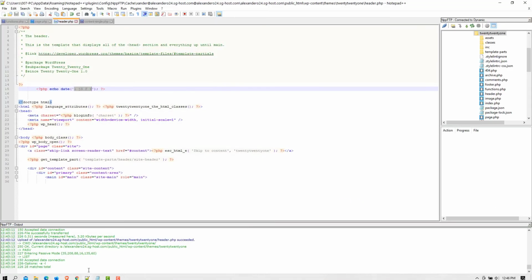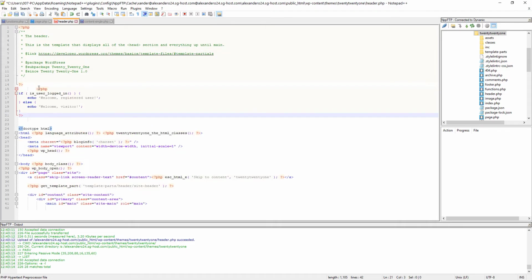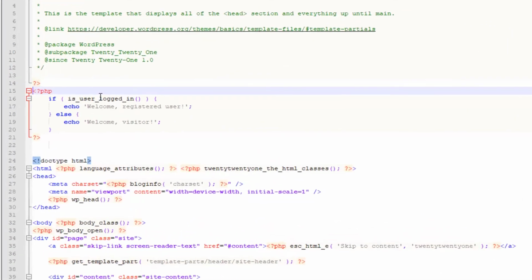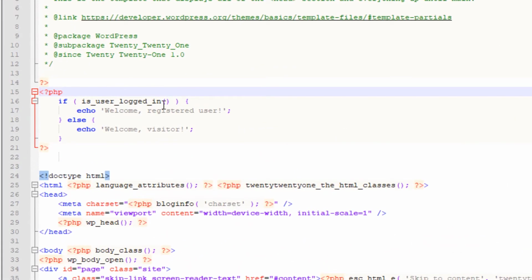Let's go back to our notepad file right here. I'm going to remove this. Let me paste this out here, and let me explain to you exactly what is going on in here. So what we have here is a very simple PHP code that checks to see if a user is logged in. And then if the user is logged in, we're going to echo welcome registered user. Else, if the user isn't logged in, just say welcome visitor.